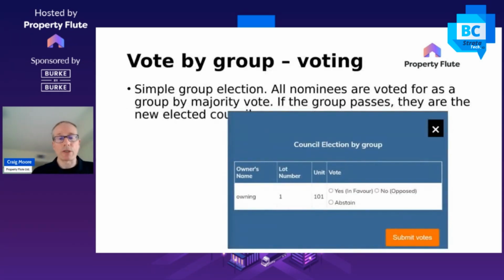So the first type is vote by group. Typically you've got a few or perhaps up to 7 people who all want to be on council, and it's not hotly contested and everyone's comfortable with voting them in with a single vote as a group.